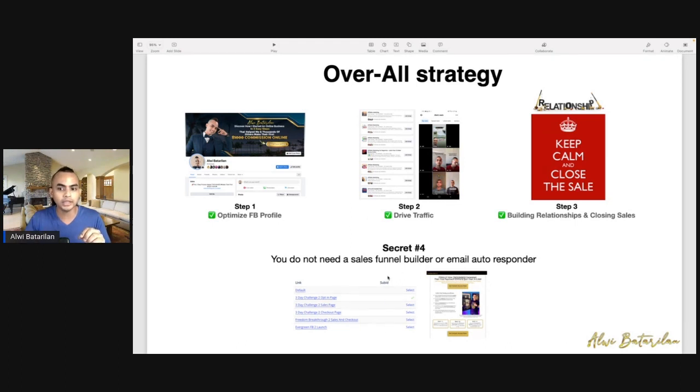And how do you do that? You basically want to make sure that you choose a program that has all the links. So in my case, I promote Freedom Breakthrough. I use the 3-day opt-in page or sometimes the evergreen launch. And I basically let my partner, Jonathan, in this case, do all the work for me. My only job is to drive people into these sites.